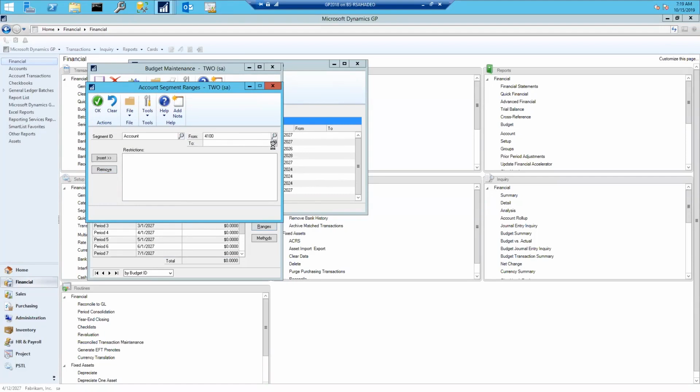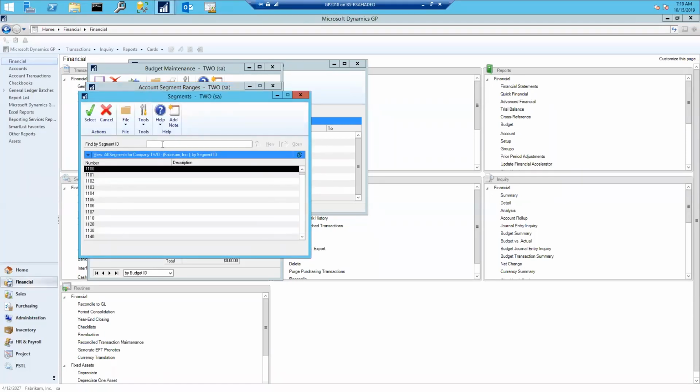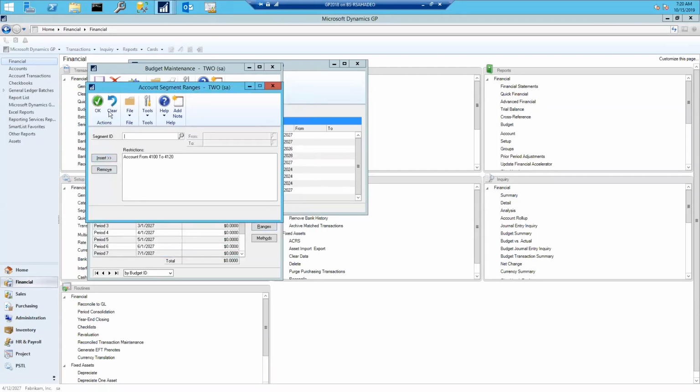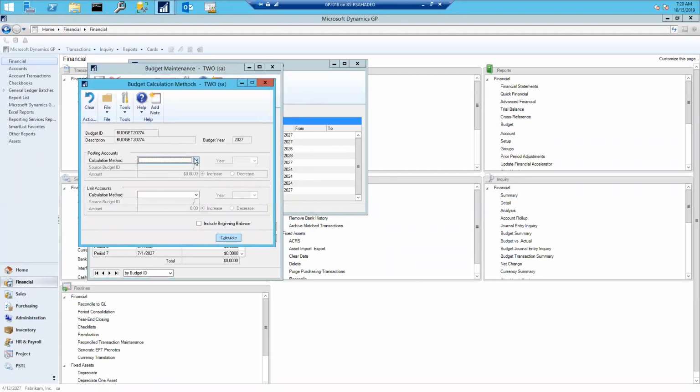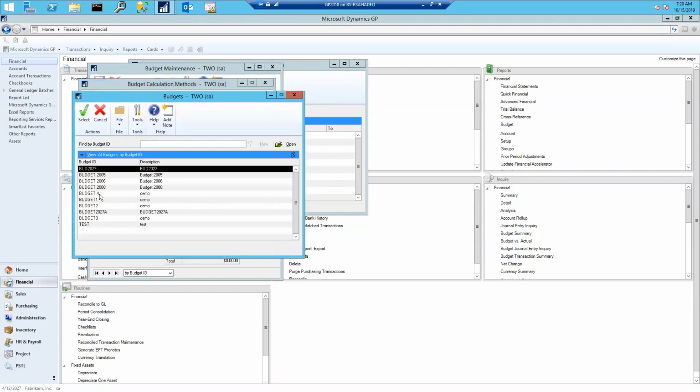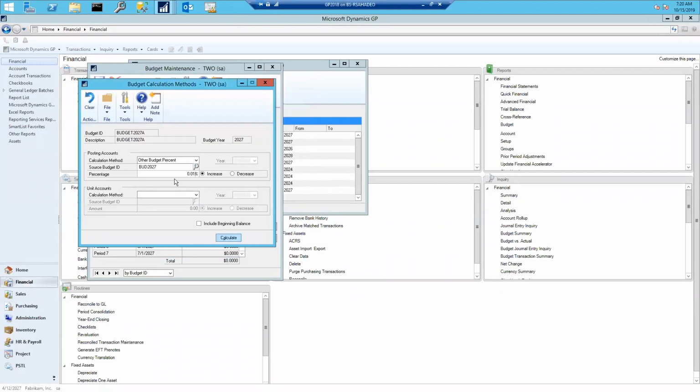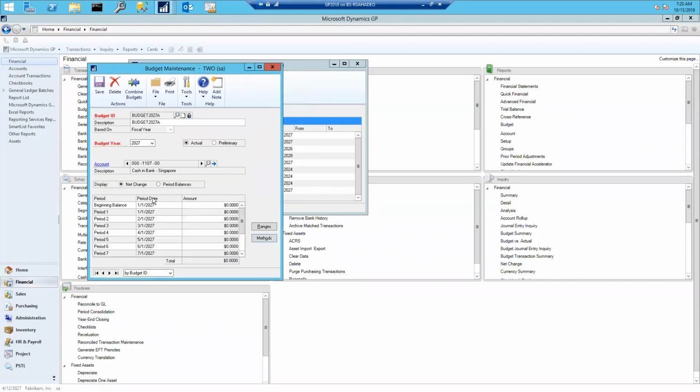So I'm going to use my beginning revenue account 4100 to 4120. Again, I'll select budget 2027 and increment by 10%. Right? So if I browse now, this is my budget here, my new budget 2027E.